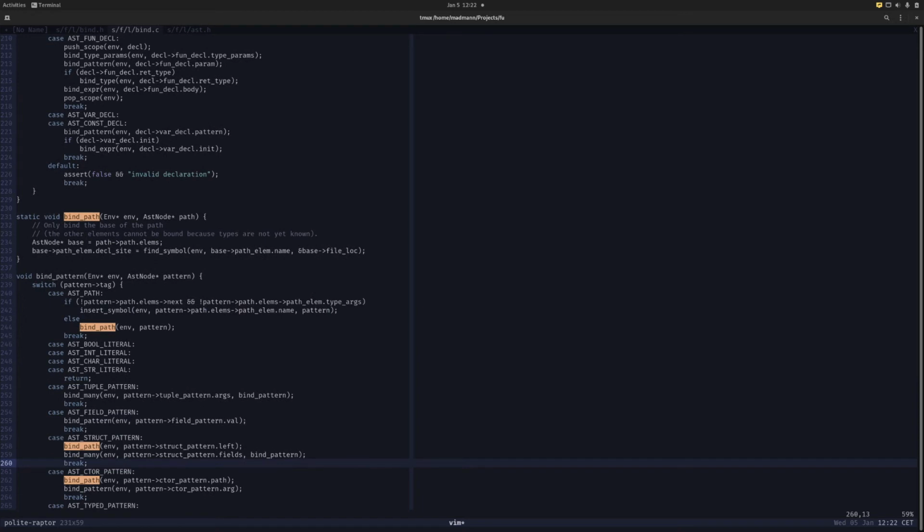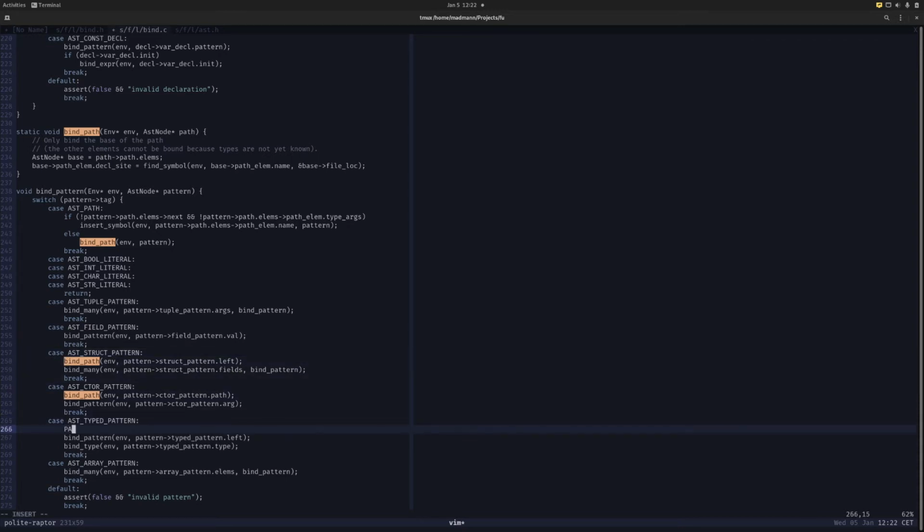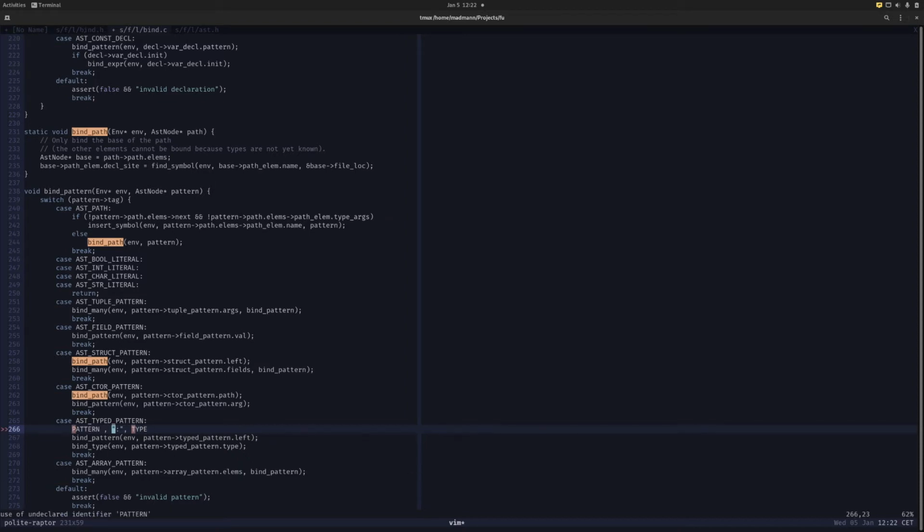Now, for anything else, it's just essentially going over the elements of your AST node, the children of your AST node, and binding them. You don't bind them necessarily in the same way. For instance, when you have a type pattern, which is just a pattern followed by a colon followed by a type, then you first bind the pattern itself and then you bind the type. And binding a pattern creates identifiers, which is why it's different than binding the type, which just looks at identifiers and connects them to their declaration sites.